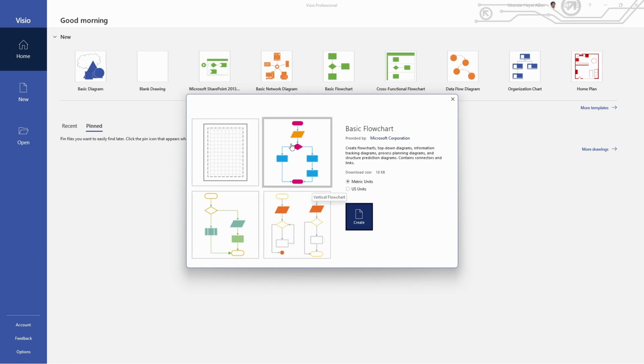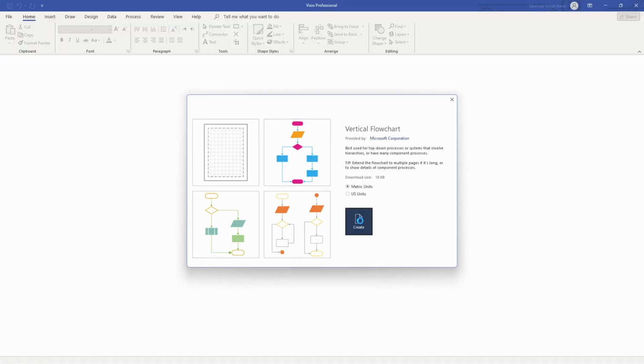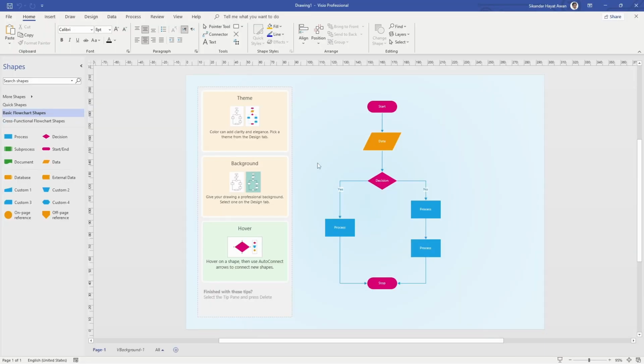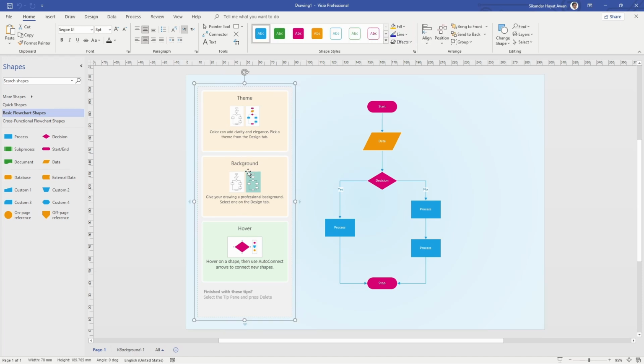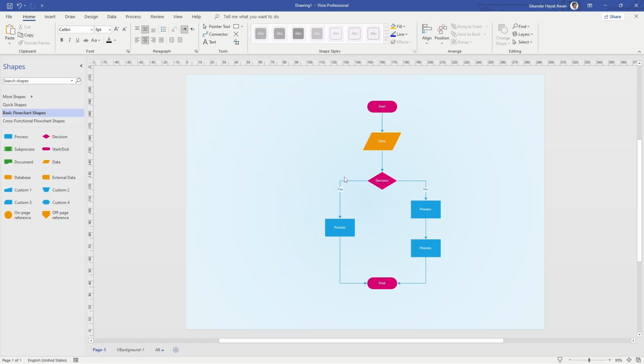Otherwise there will be certain samples or templates inside the newly created workflow page or document. So you can select any of these. Let me select this colored one. Let's try and create. So this is just a template, right? First thing, you can take help from this if you want, otherwise just select it and delete it, right? So now this is my workflow.